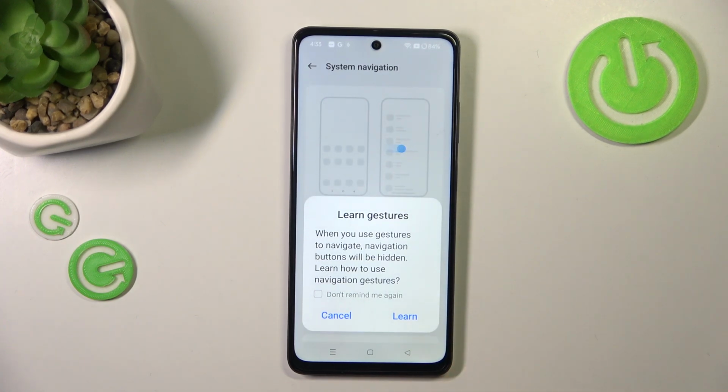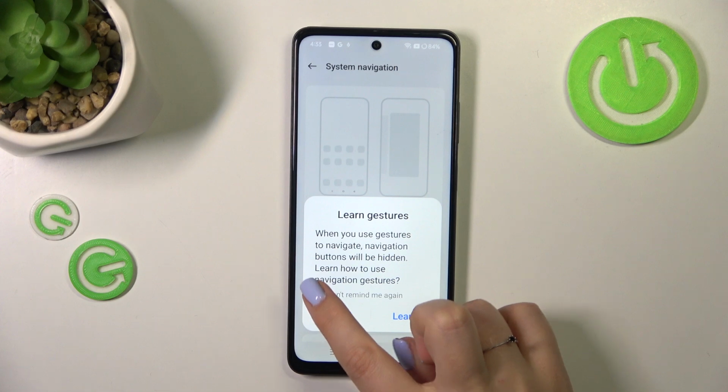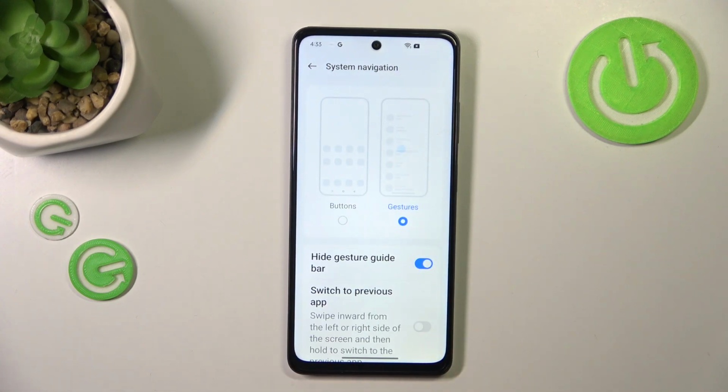Your device will ask you whether you want to go through the tutorial and learn how to use it. I don't want to do it, but of course you can. I will also explain to you how to use the gestures. As you can see, instead of the 3 buttons, we've got nothing actually. We do not have any kind of buttons, toggles, etc.